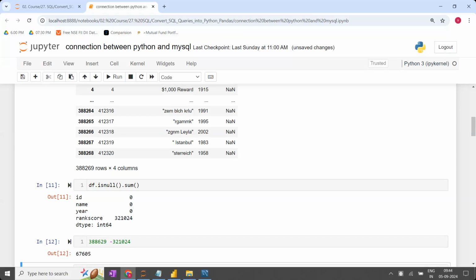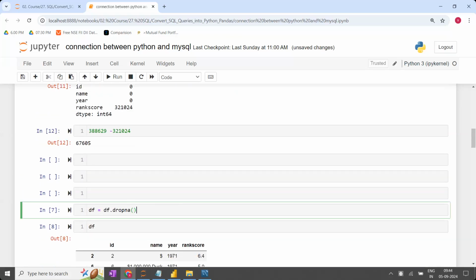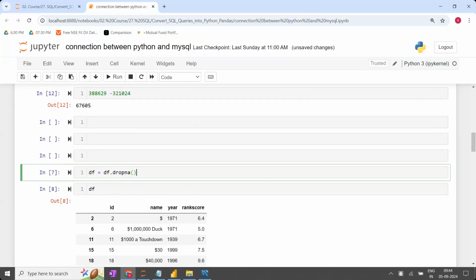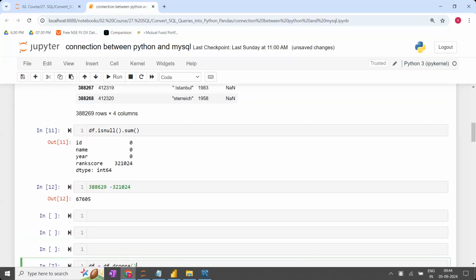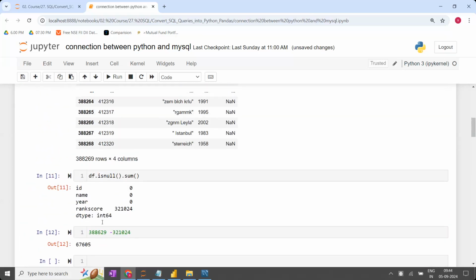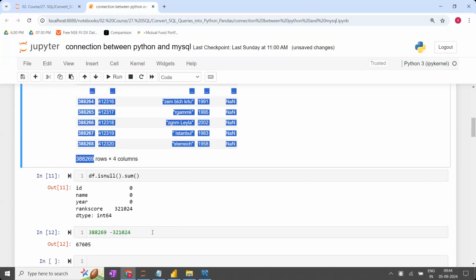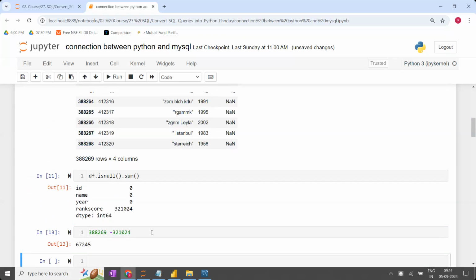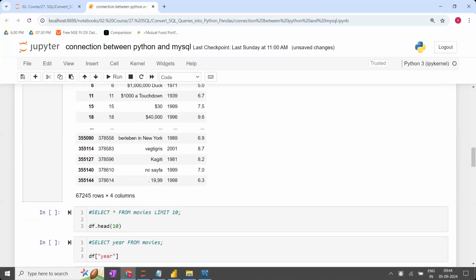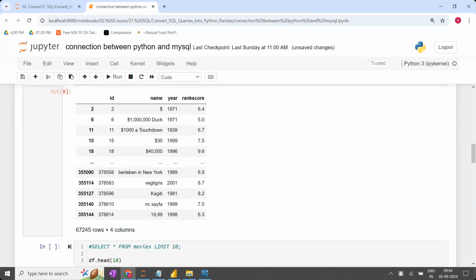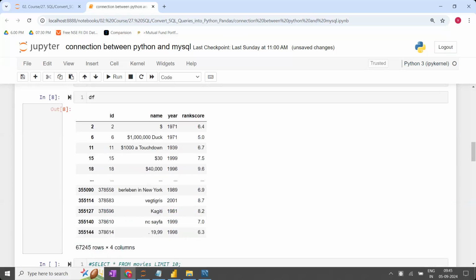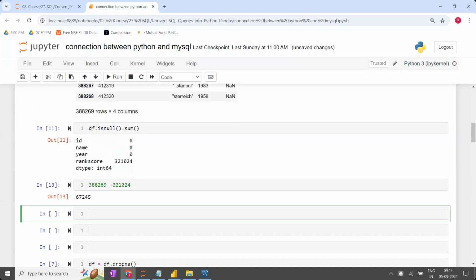Is the point clear? When I do the dropna, after doing the dropna, what is the number of records I am going to get? Sorry, this is 269. Okay, 3,88,269 minus this one, which is 67,245. Same number of records, 67,245. Is the point clear, guys? So we can do the entire data cleaning and we can manipulate the data, we can replace the data, all these things.